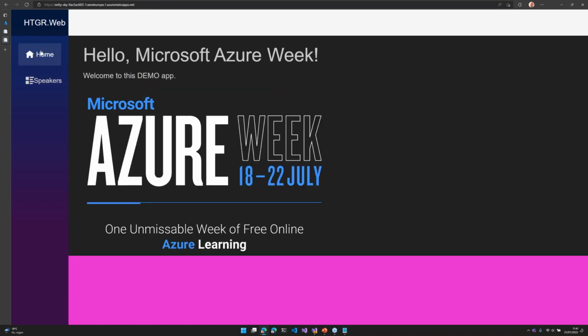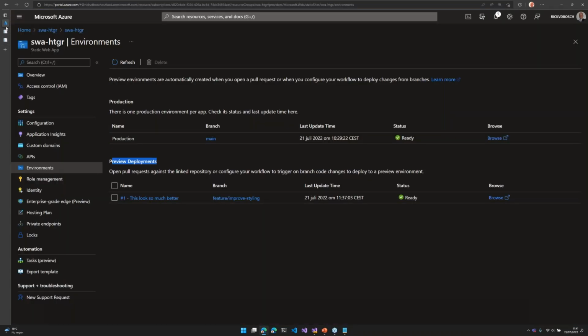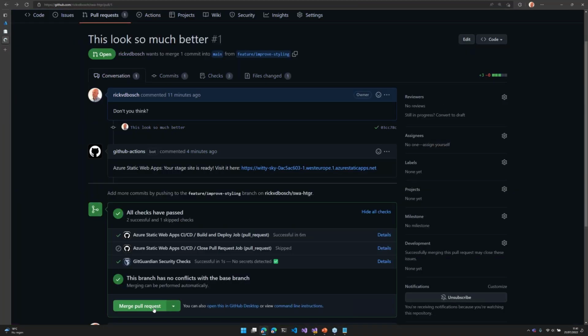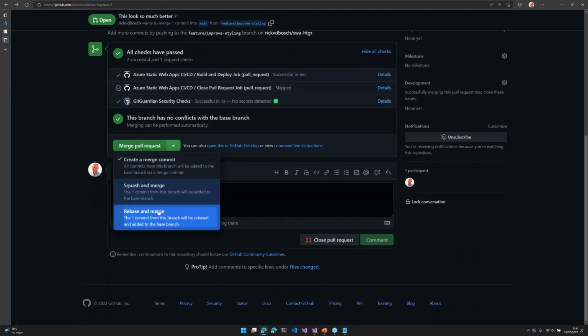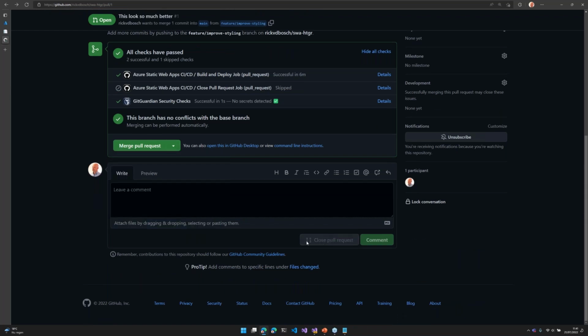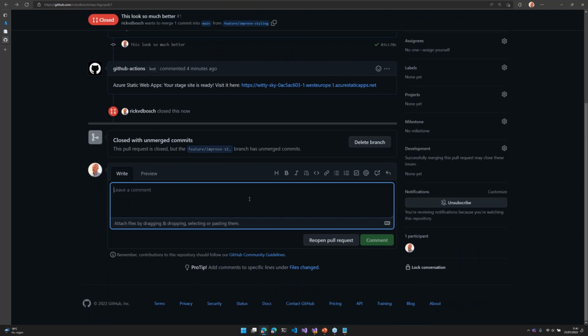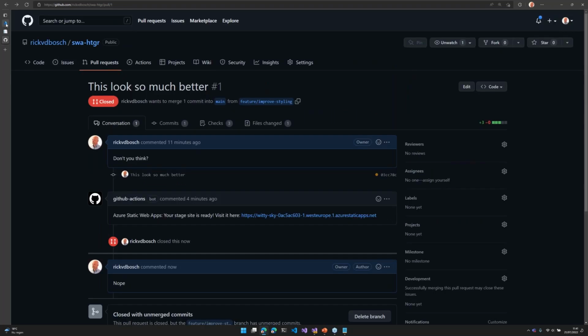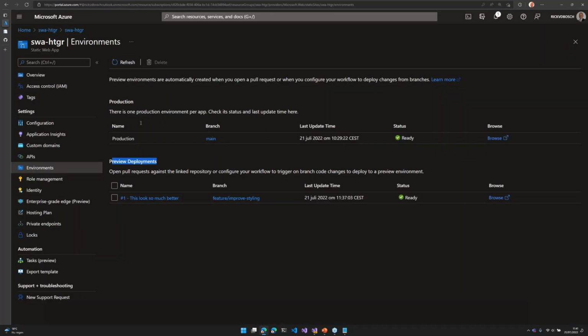Now, this is, as long as colors go, potentially not great, and maybe the text is a bit big too. So what I could do now is actually go into GitHub and, let's not merge this pull request. Let's just close it, since nope. And the cool thing is this will not happen instantly, but this preview deployment will automatically be removed for me now.